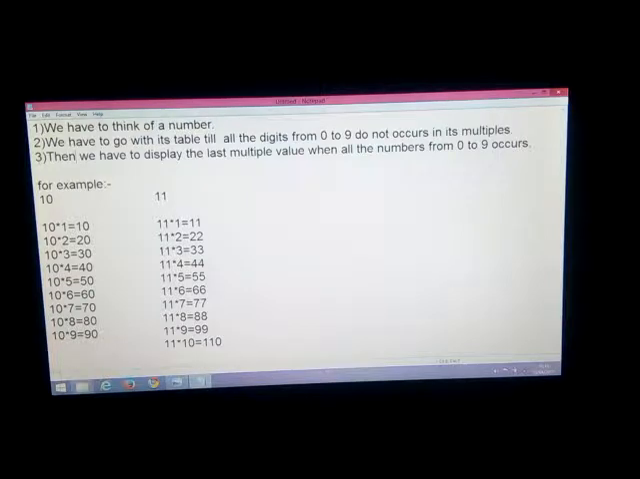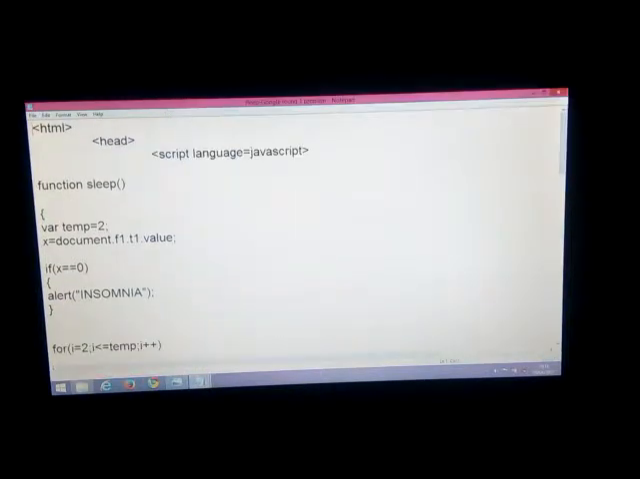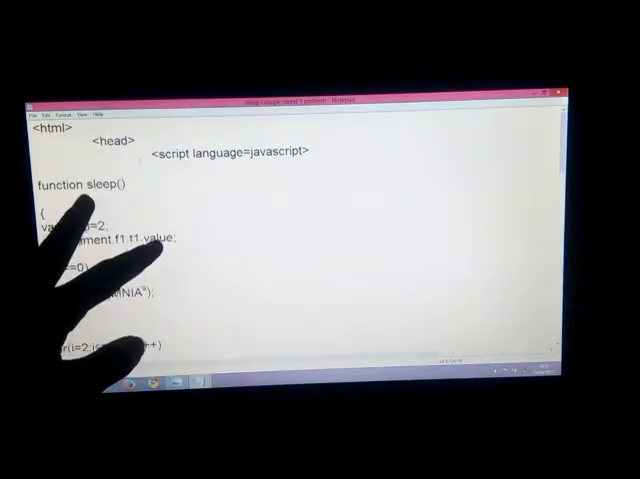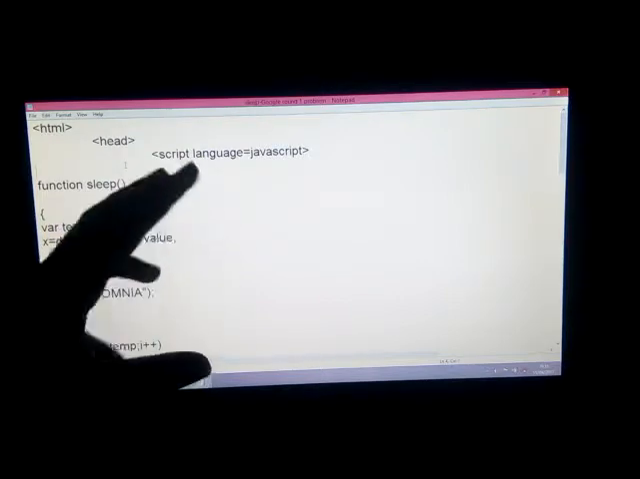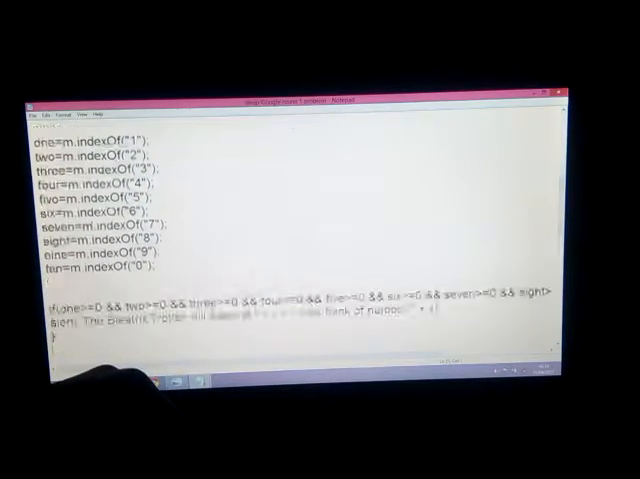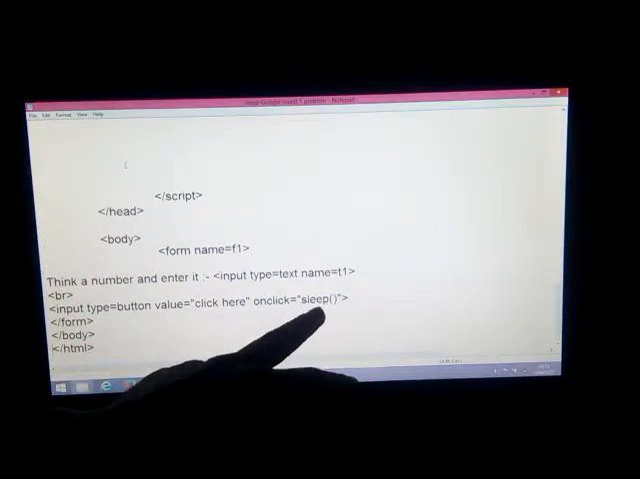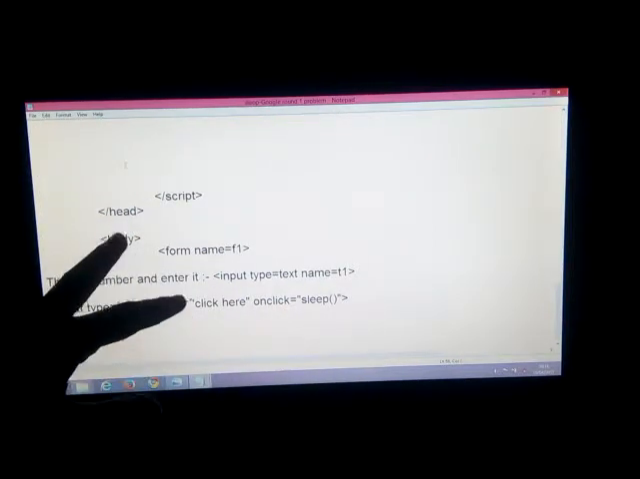So I will show you the coding of this. What I have done here: open with Notepad. It is a counting sheep question. So these are the HTML head, all the basic syntax a JavaScript programmer must know. I have declared a function whose name is sleep in the head section and called it in the body section. So I will tell about the body first.